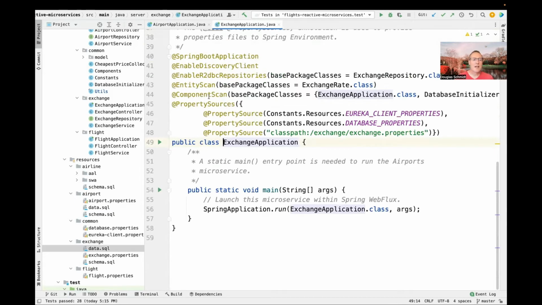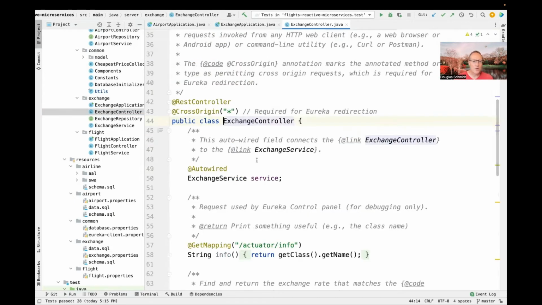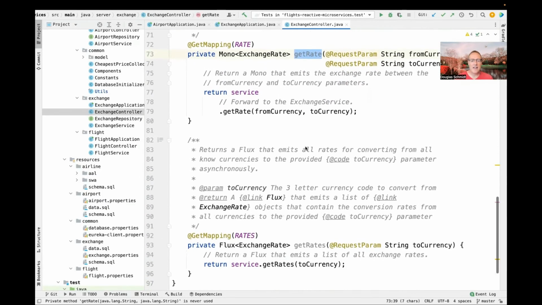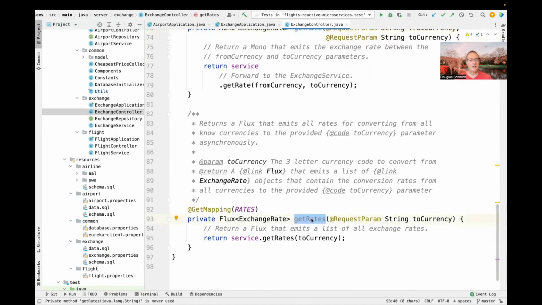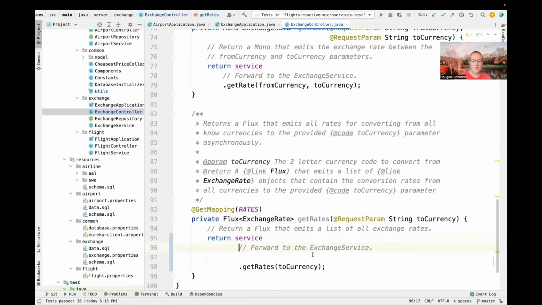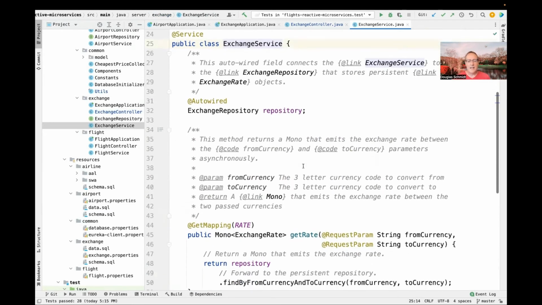And if we go back up here, you can see that we have an Exchange controller, which is auto-wired to the Exchange service. We've got a get rate method and a get rates method. Both of those just go ahead and forward to the underlying service. Should probably make that more clear here. It's doing that, but it should be no real surprise. You've seen this before.